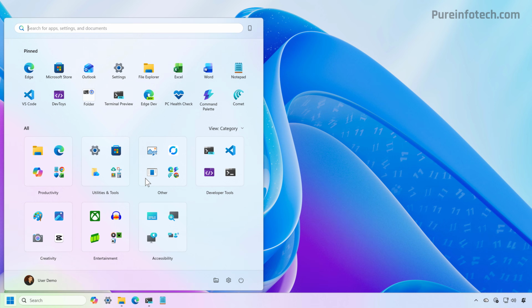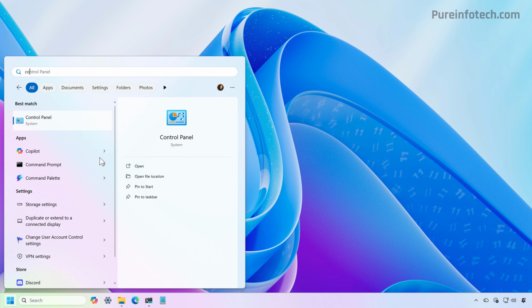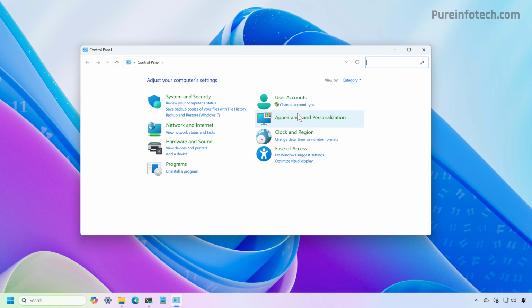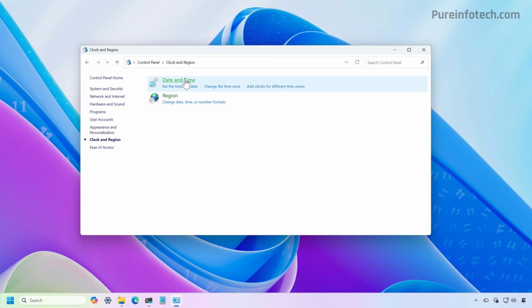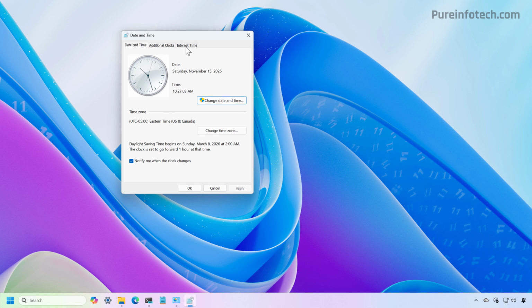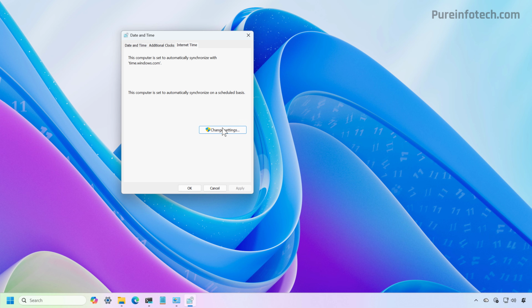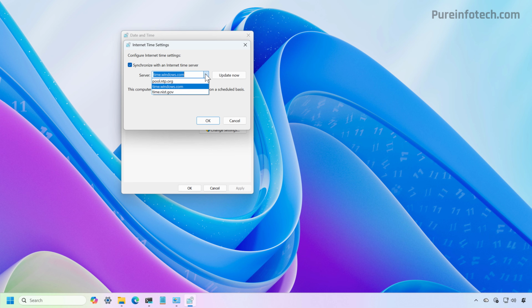Now, you can also complete this configuration from Control Panel. To do that, open Start and look for Control Panel. And from here, we're going to click on Clock and Region. And from here, we're just going to click on Date and Time. And then we're going to go to the Internet Time tab. And from here, we're just going to click on Change Settings. And as you can see, now we can change the time server to anything that we want.